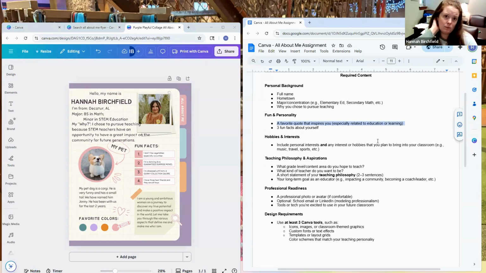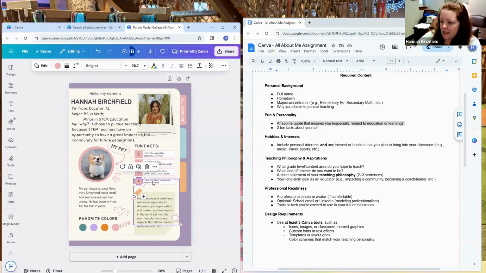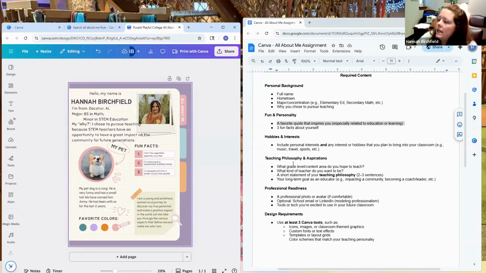And so you can Google educational quotes. I don't expect you to just pop up with one. 3 fun facts about yourself. Put that, and you'll kind of organize that. So she's even got fun facts, and so you could select this, and you could delete this since you only want 3. If you wanted to include 4, you could.